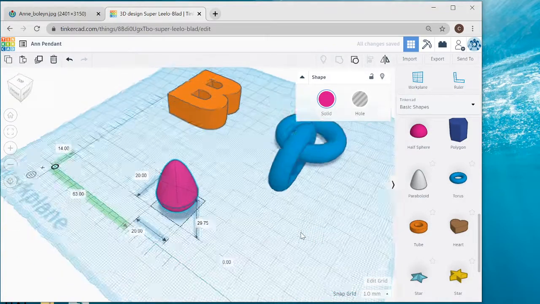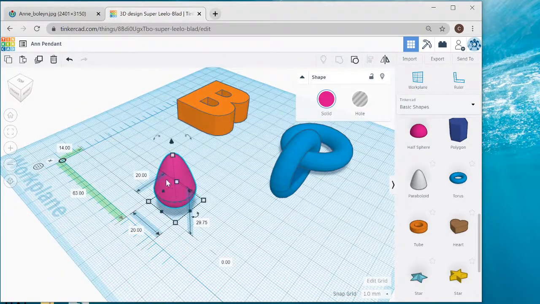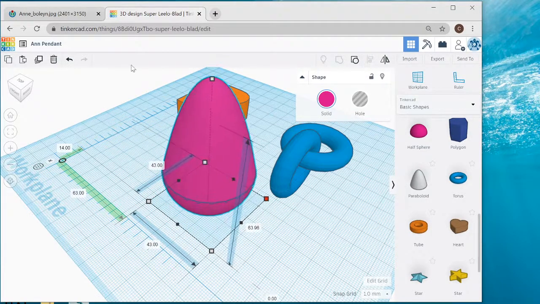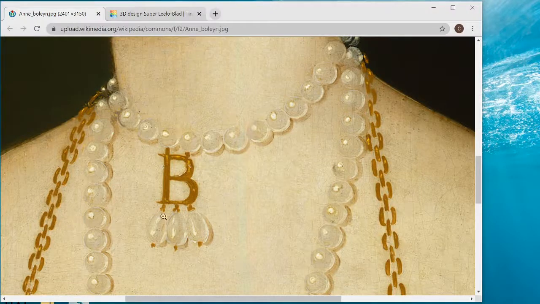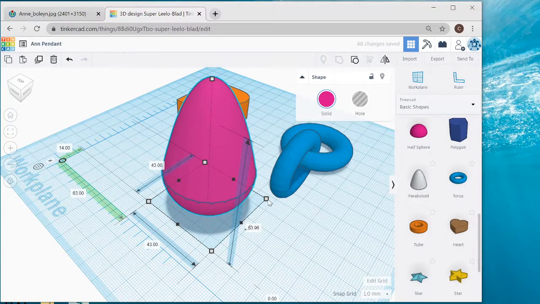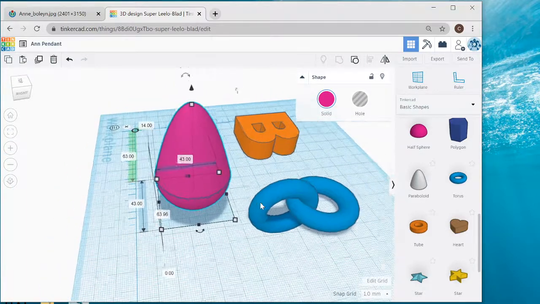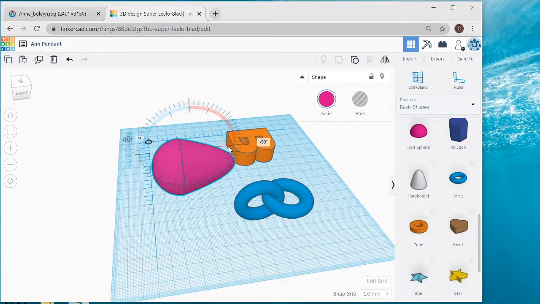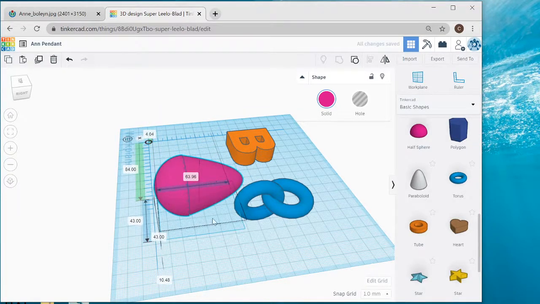So now we're going to try and connect the pearl to the chain. Let's go ahead and make this bigger. So we'll click and hold Shift and then make our item a lot bigger. As you could tell in the image, they are very large pearls. And again, we will turn this sideways, turn it to 90 degrees, and kind of move it around.